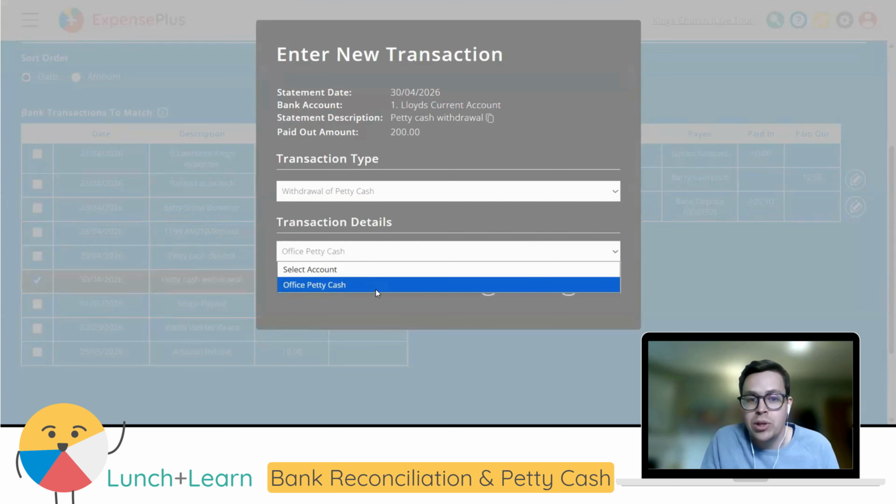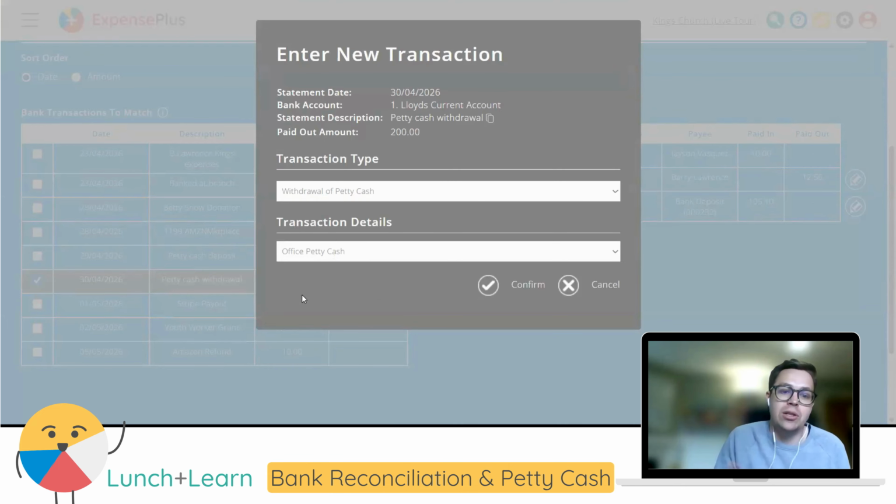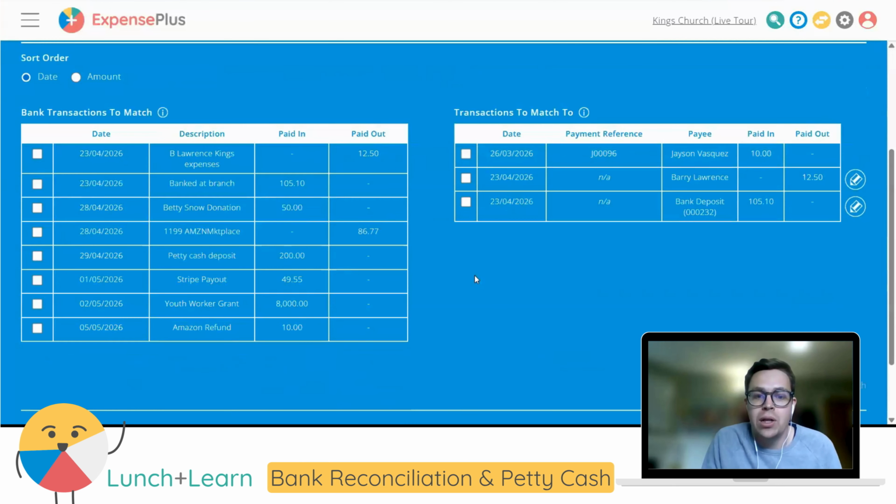So we only have one at the moment, and James is going to take us through the details of adding more petty cash tins a little bit later on. I can click confirm, and that is going to send that. It's going to reconcile that within this account, and it's going to register within our petty cash account as well. So that's really helpful, and we'll have a look at that when we move on to the petty cash part of today's session.